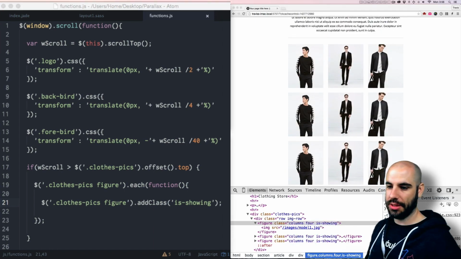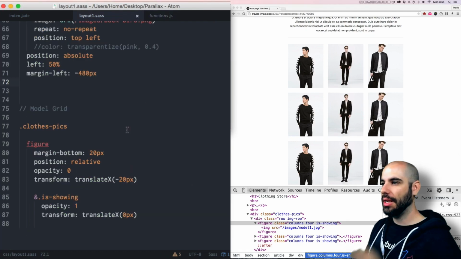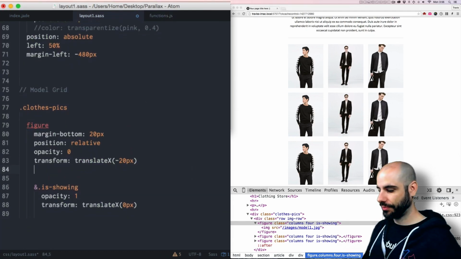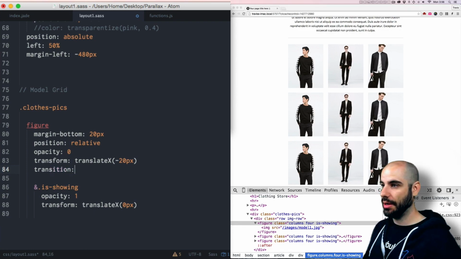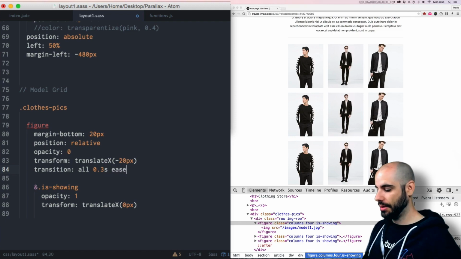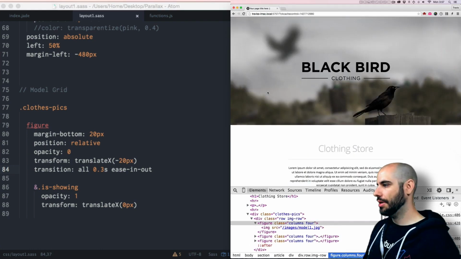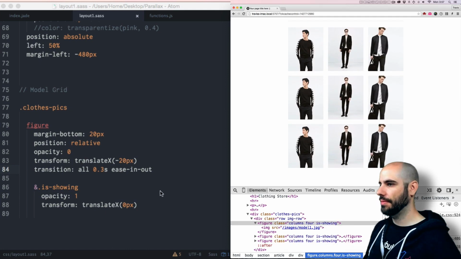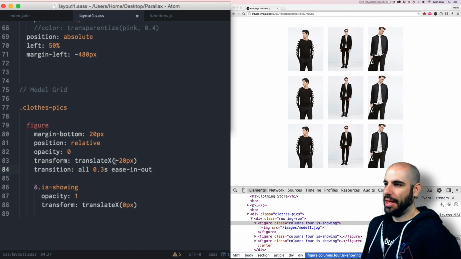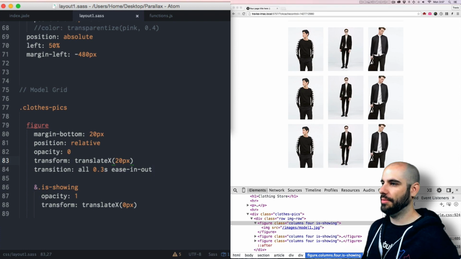What I need to do is add transition. Transition is going to be all 0.3 seconds and ease-in-out. Cool. Now let's try it again. We'll scroll down. Aha. You see them? You see? They just fell in from the left.